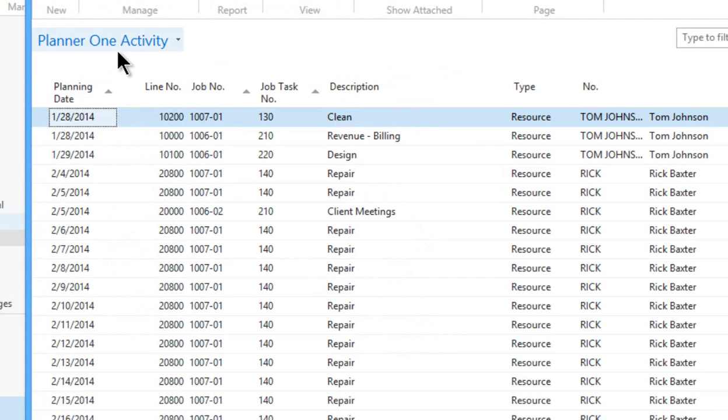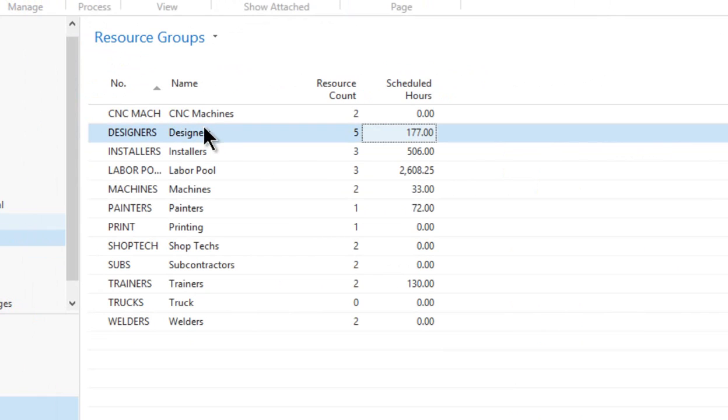right into the Planner One activity table. So all of that is everything I'm showing you so far, included when you purchase Job Manager and Resource Planner combined. And I'm showing you most of the things on the Job Manager side.